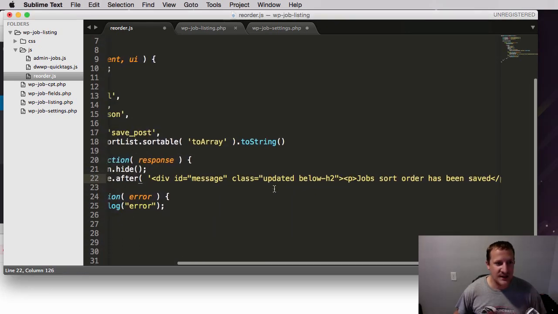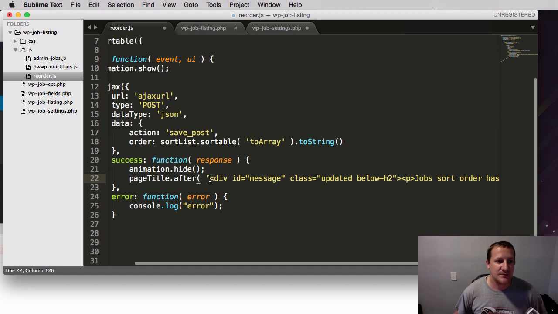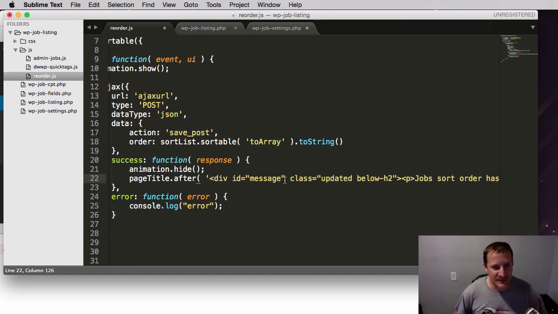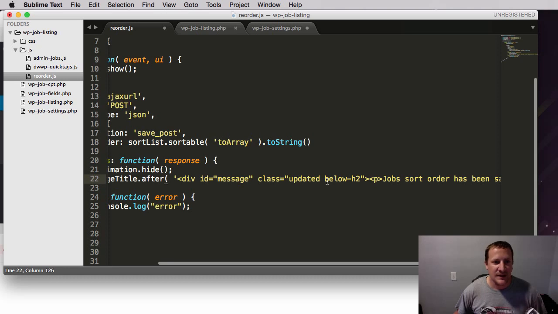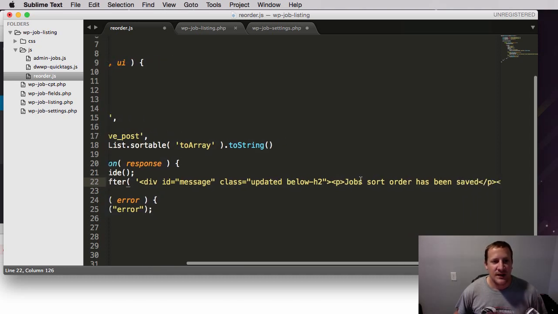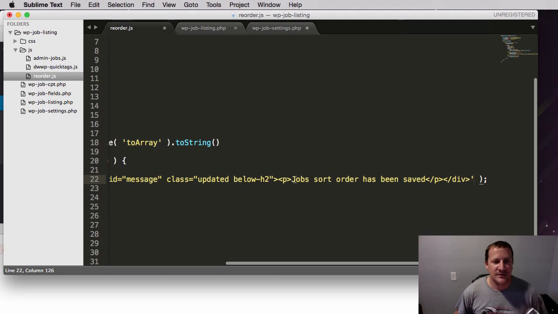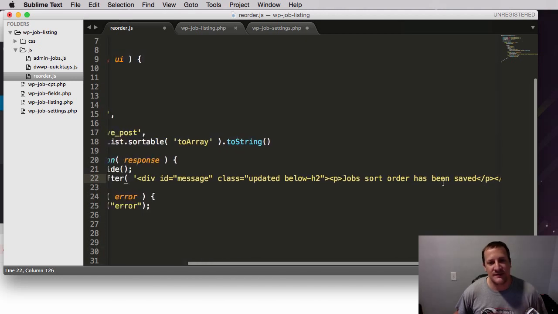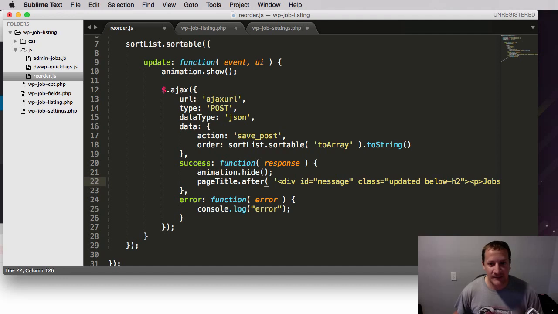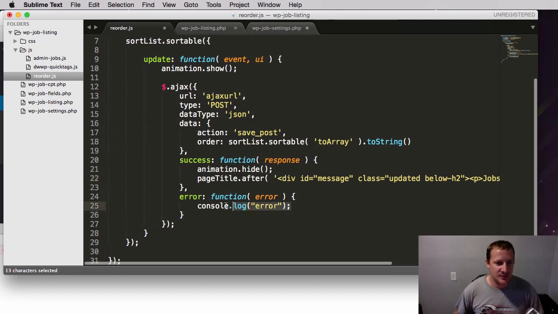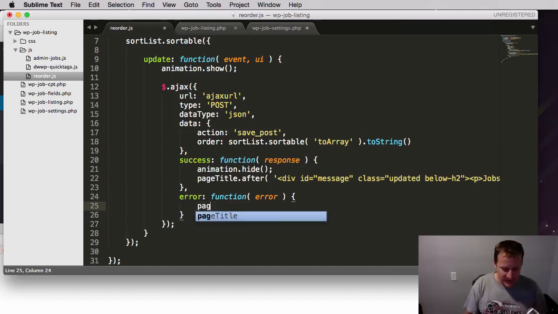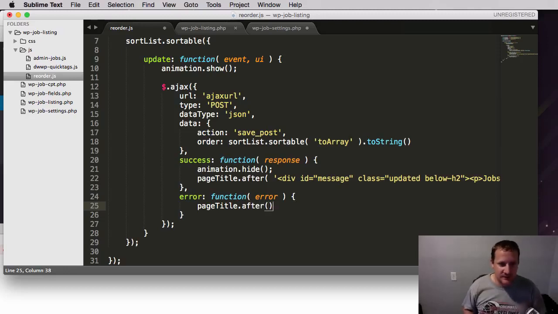All right, so we're just outputting a div with the ID of message, the class of updated, and below h2, and it has a p tag that says job sort order has been saved. That's all it says. And then for the error message, we're going to do pretty much the same thing. We're going to do page title dot after. But this time we're going to put out a different message, obviously.